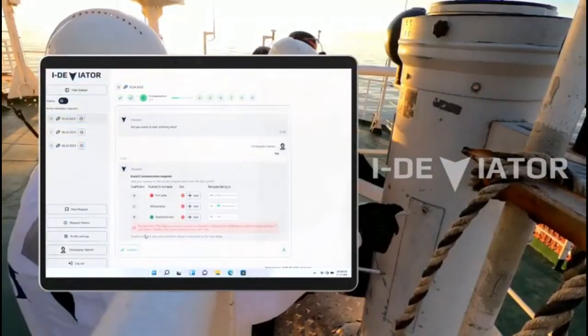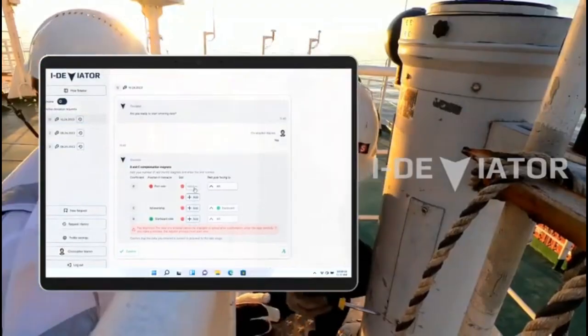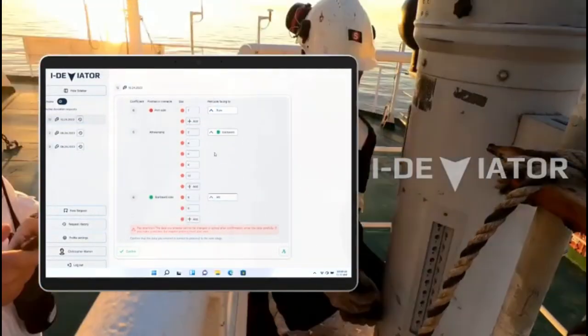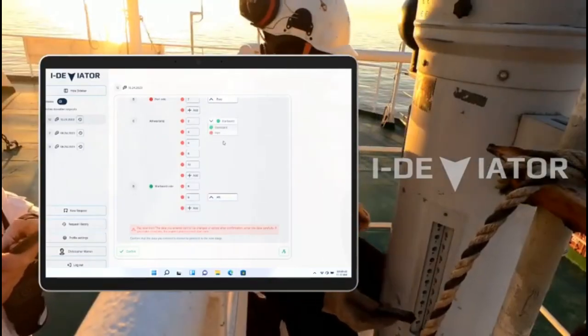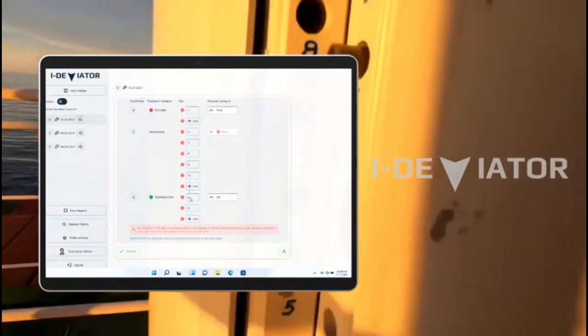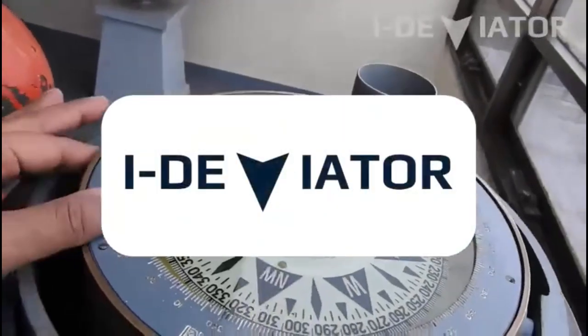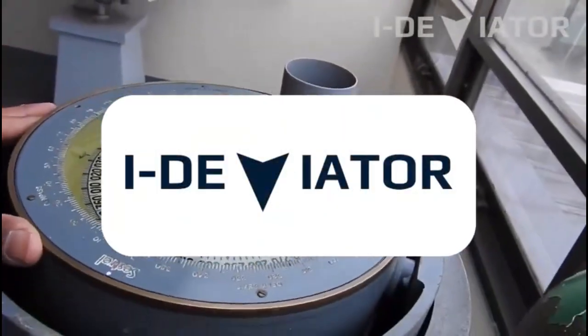What is an iDeviator? iDeviator is the world's first web platform for remote and automatic adjustment of the deviation of the magnetic compass on ships of different types and classes. Who created iDeviator and why? A team of ship captains, developers, and experienced deviation adjusters joined together to create the iDeviator.